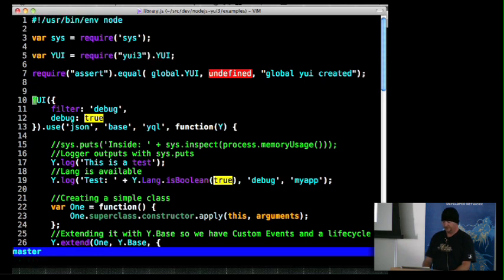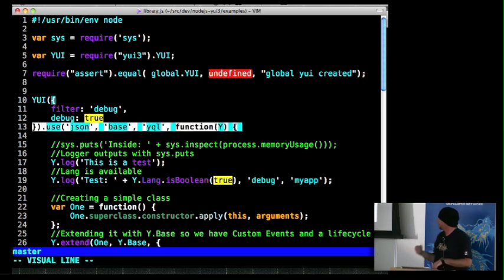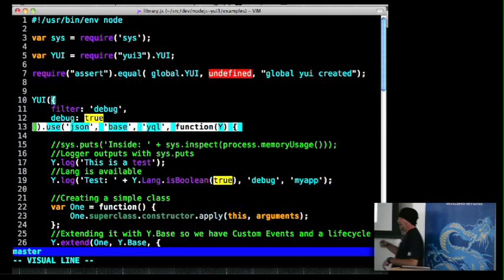I've got my standard normal stuff. I mean, this is all stuff that you would see on a web page. I'm just asking it for JSON, I'm asking it for base, and I'm asking it for YQL. Well, under the hood, this thing was able to actually go out to the CDN and fetch it and bring it in and load it into my instance.